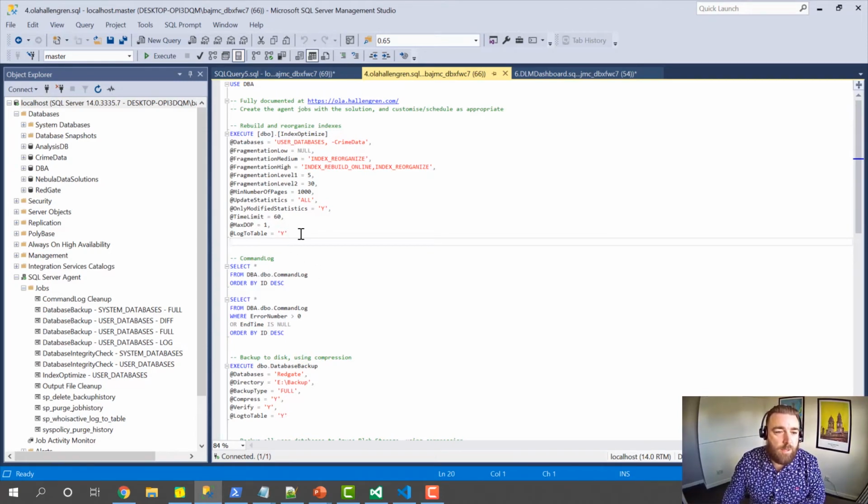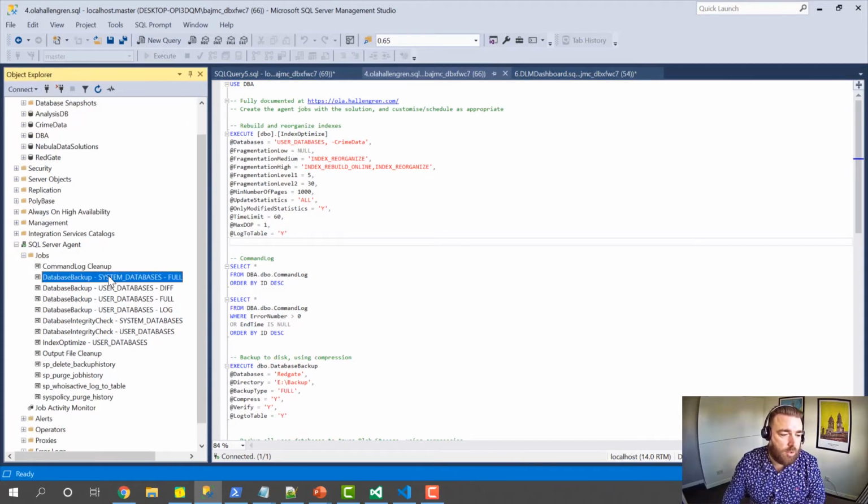So the first thing is, when you download the solution, it creates all these stored procedures and tables and jobs. The jobs are created, but they don't have a schedule on them. So it's up to you to add the schedule as and when you want to run the different backups. So you could decide you want your full backups to run daily, but at the same time you want your log backups to run every 15 minutes. The system databases, you only want them to run daily, and you only need full backups for those databases.